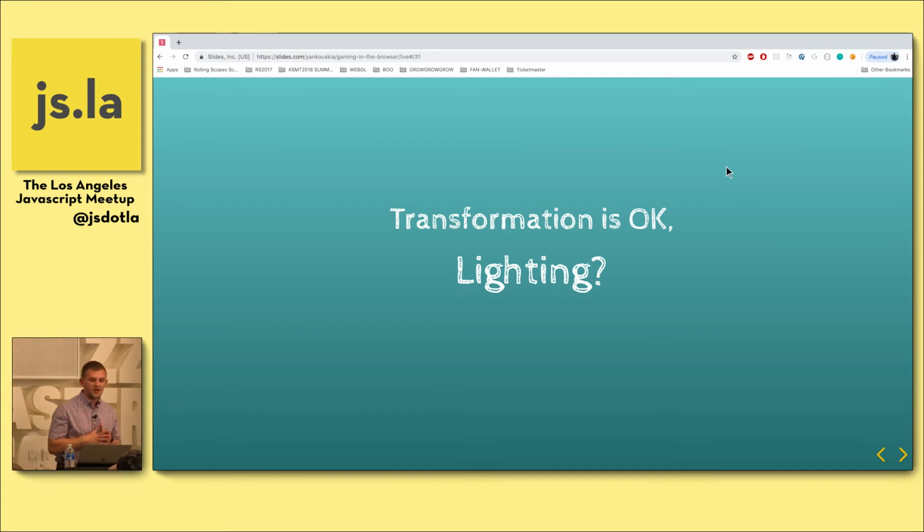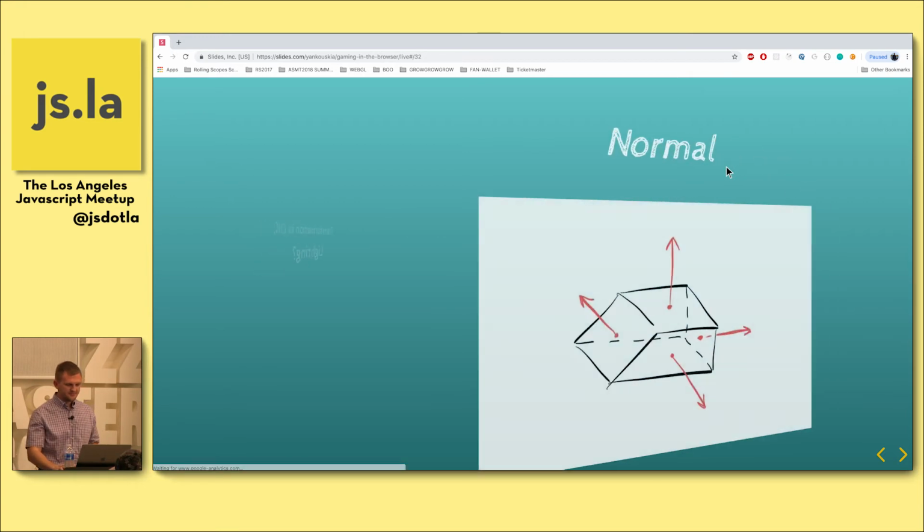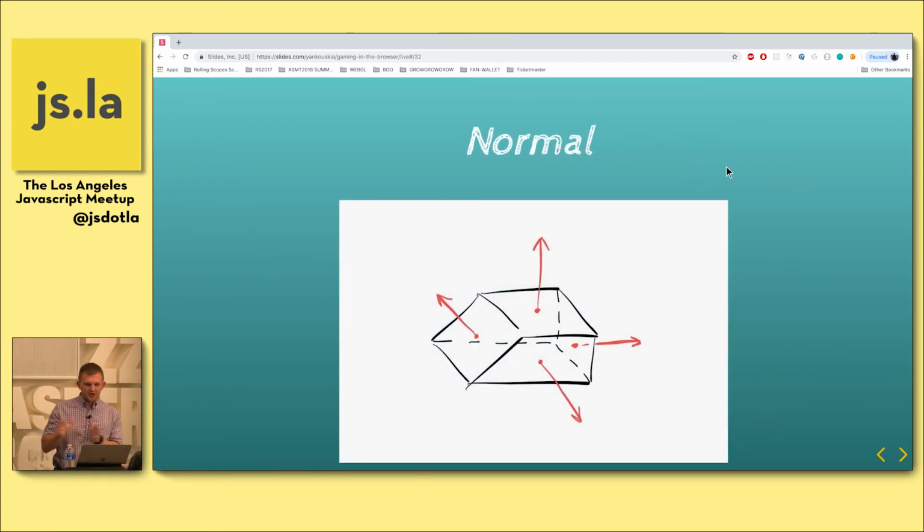Transformation is OK. But what about lighting? The real world consists of a lot of different lighting tricks, like shadows and something similar. Before we go to that, to be on the same page, we should know what a normal is. A normal is a vector which is perpendicular to your surface.